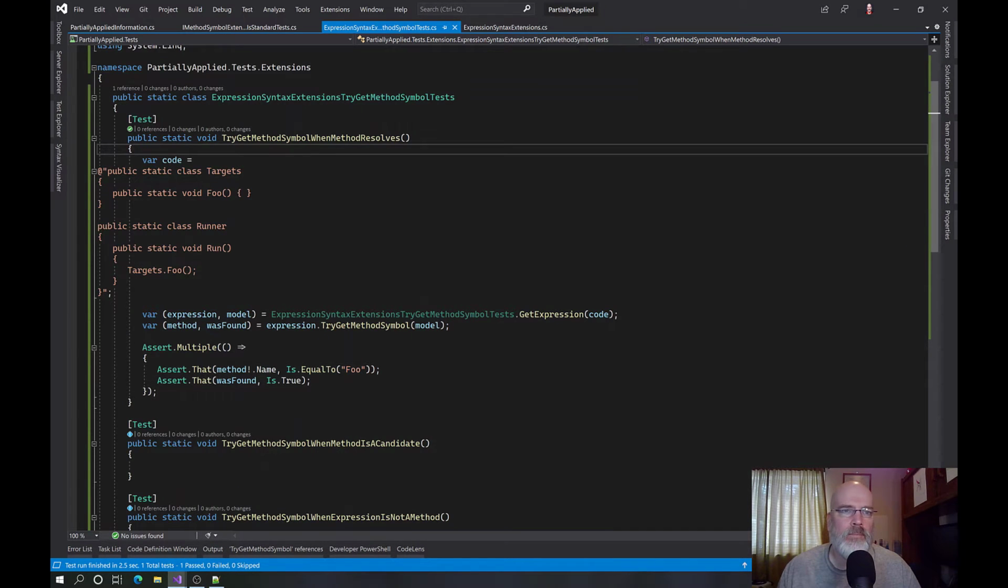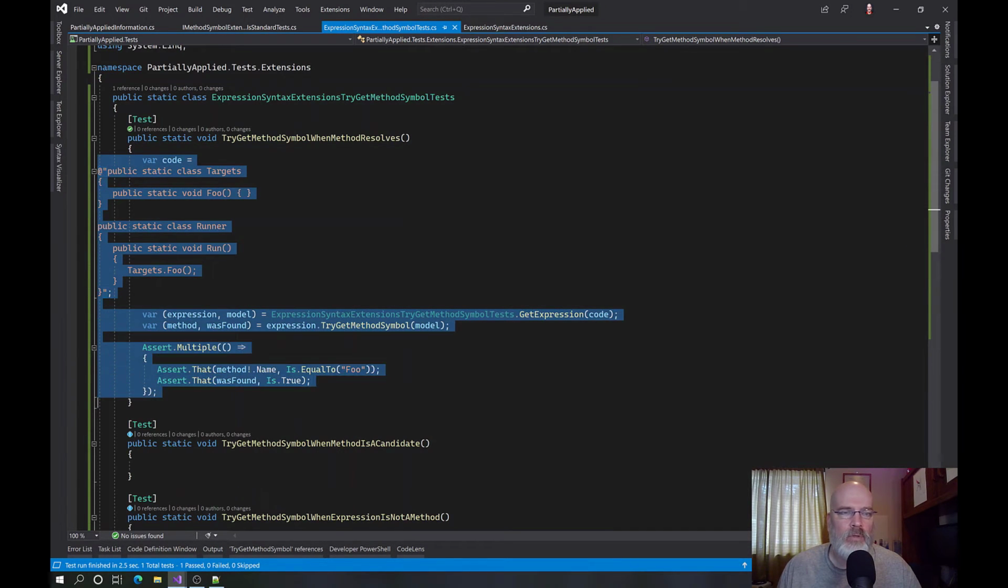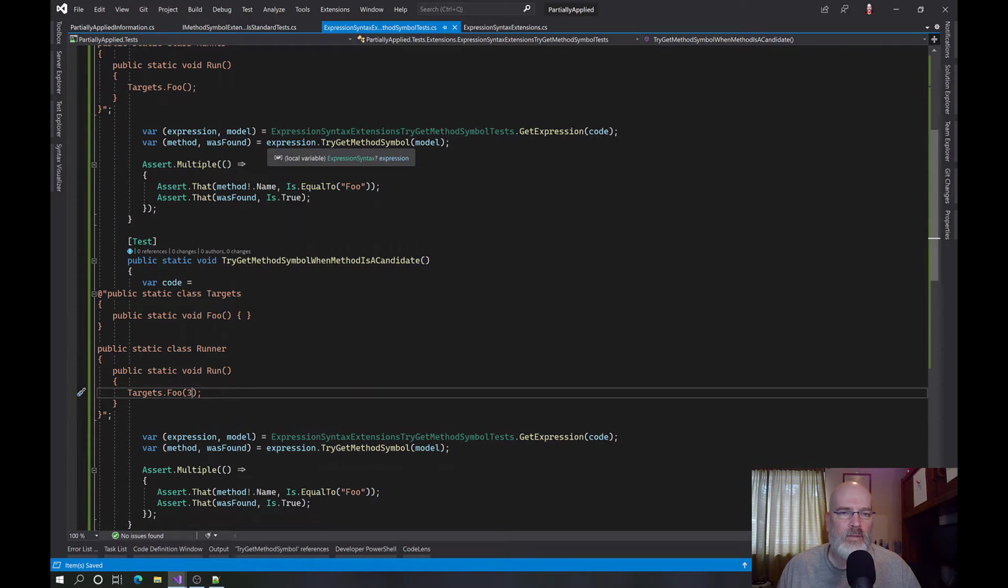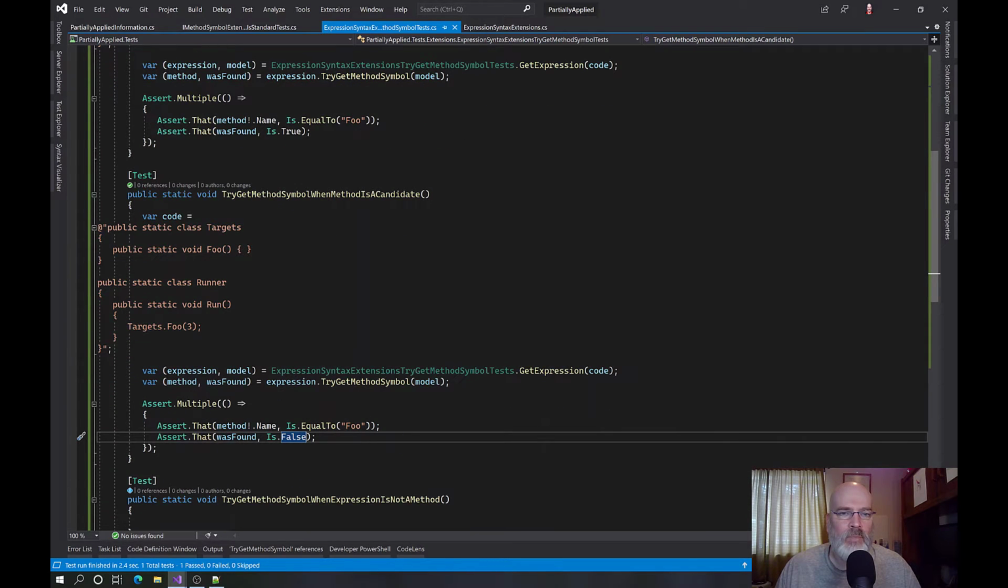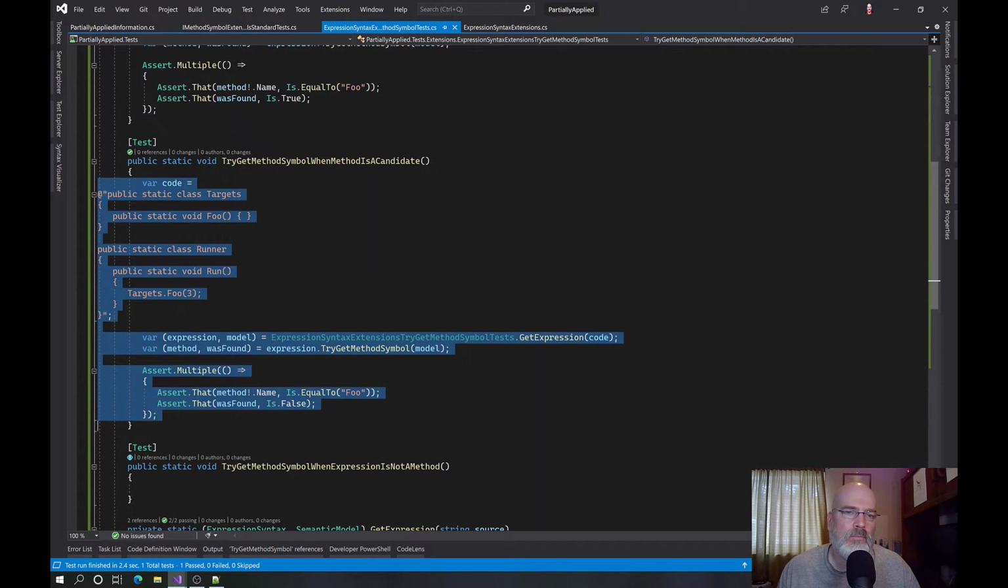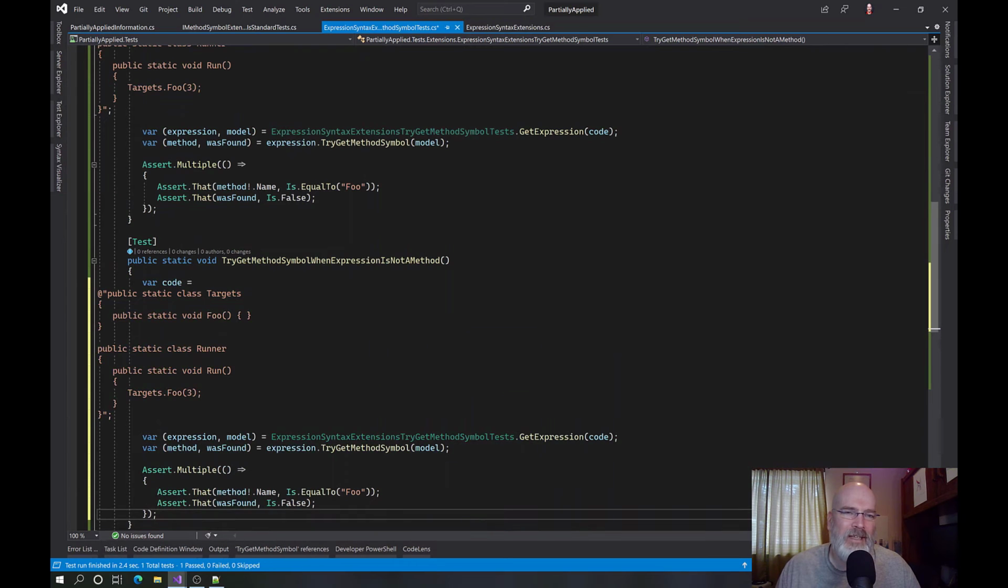Passed. That's one. Where method is a candidate. I'm going to give a guess here. If I do like that, now it should be, I don't, maybe? Oh, it passed. Okay. So that works. Try to get method when expression is not a method. What is an expression?